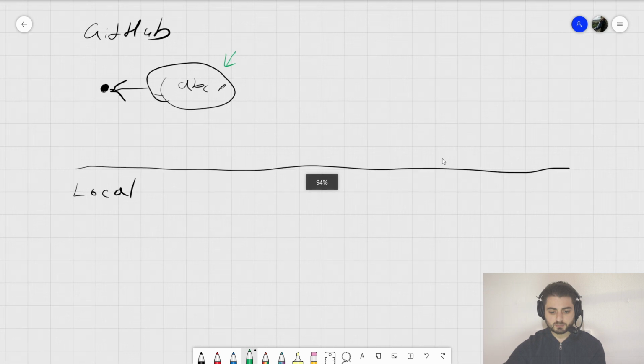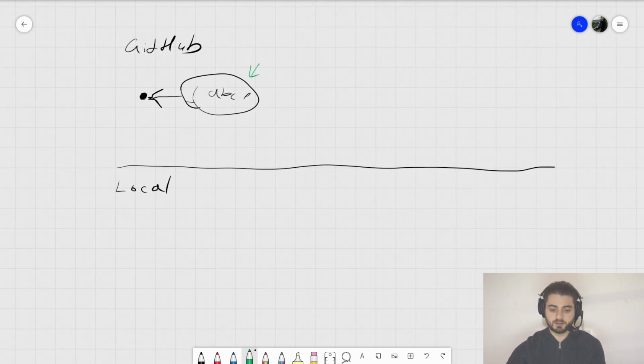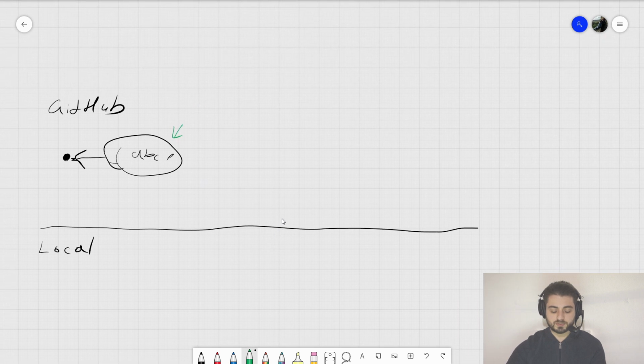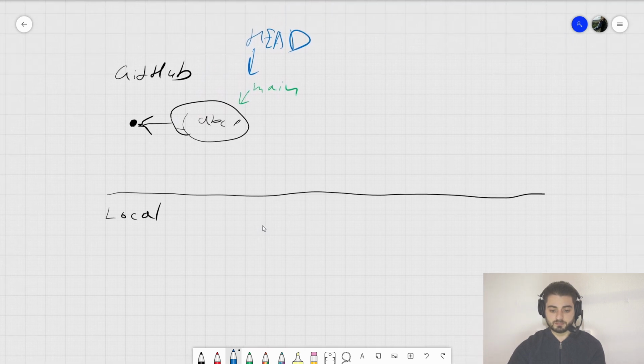By the way, I can zoom out a little bit. Let me move this a little bit. It had its own main, and it had its own head and all of these things, same as before. So this was the initial commit.